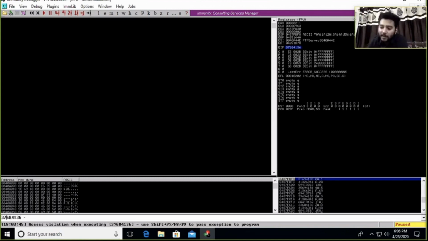What you have to do is break this pattern into groups of two, like this: 37684136. I'm highlighting this. Now you have to reverse it. The last parameter I got was 36, so I write 36. The next parameter was 41. The next was 68. And the last was 37. So I wrote 37 again. This is the first turning point for you: whenever you give the address to a kernel, reverse it.